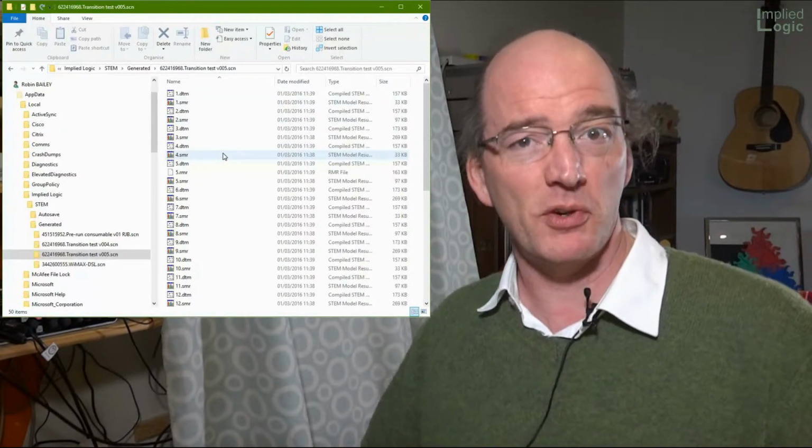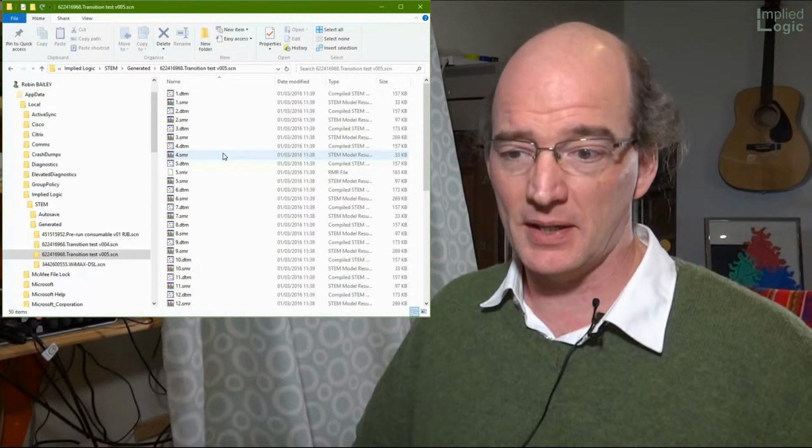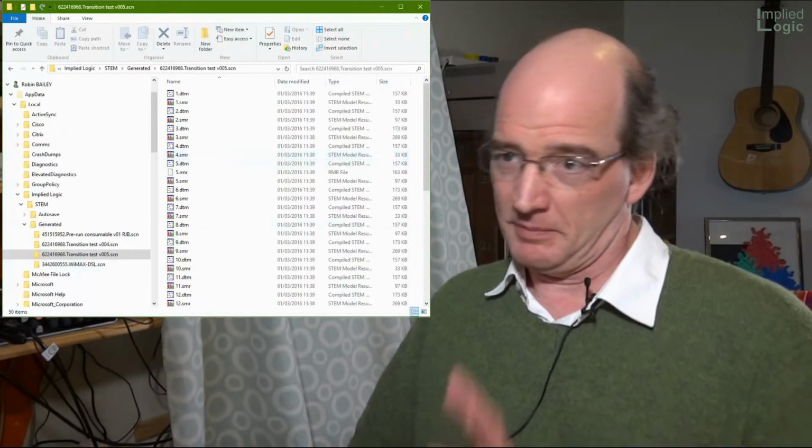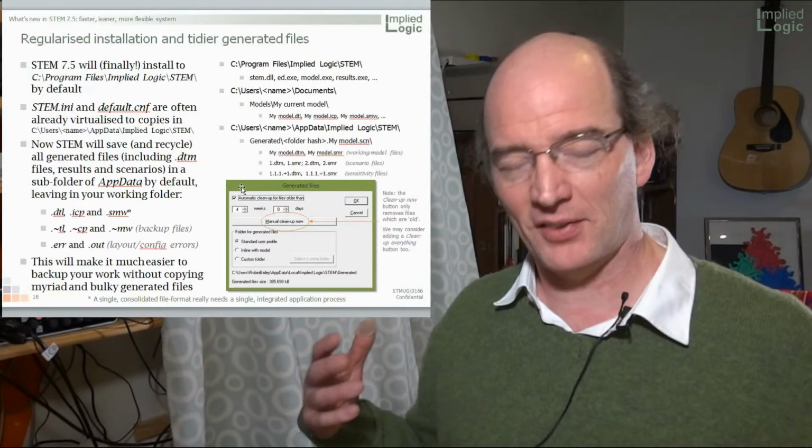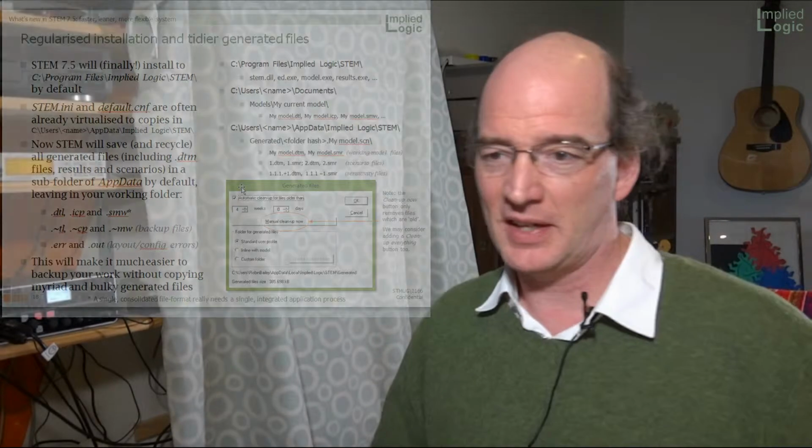It does it all for you, and it just keeps it out of the way, which is nice. And the idea is that at the end of the day, STEM will behave in a more conventional way that will have less conflict with organisational stuff. And in terms of the actual files, there'll be a lot less for you to worry about when you're working and when you're backing up.